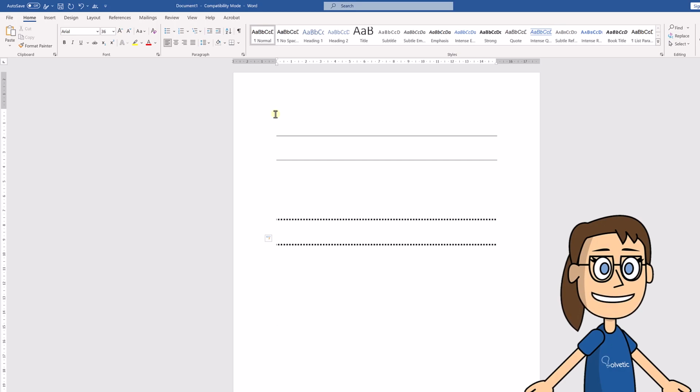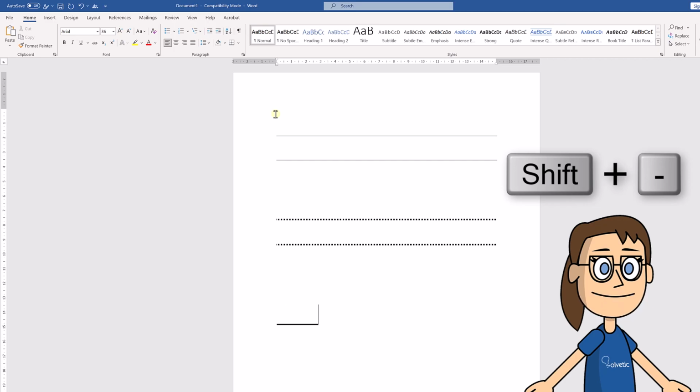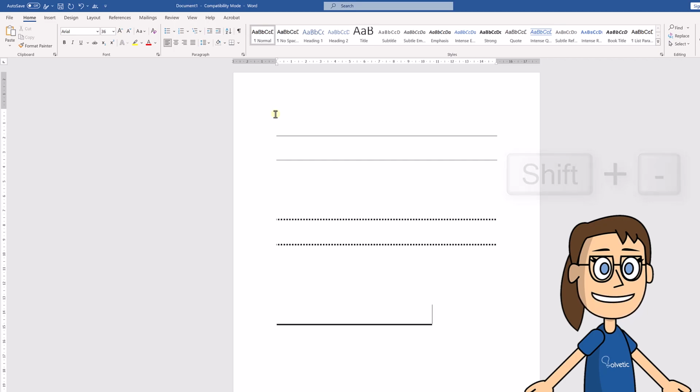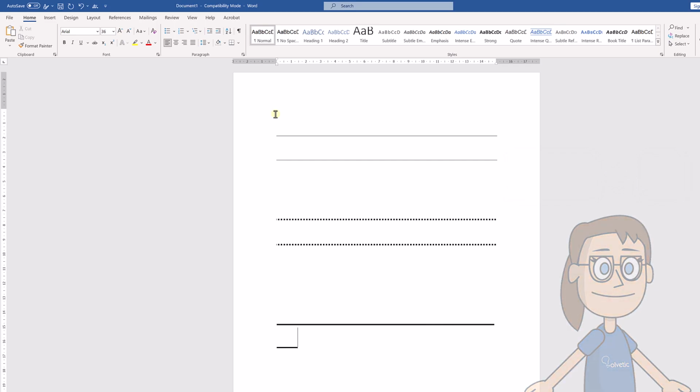Lastly, you also have the option to control the measurement of the line. To do this, press the Shift key and the key where the underscore appears at the same time. We will see that while we press both keys, a continuous line will be created.